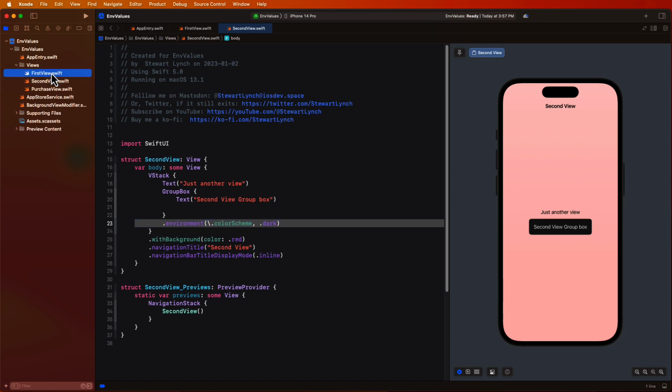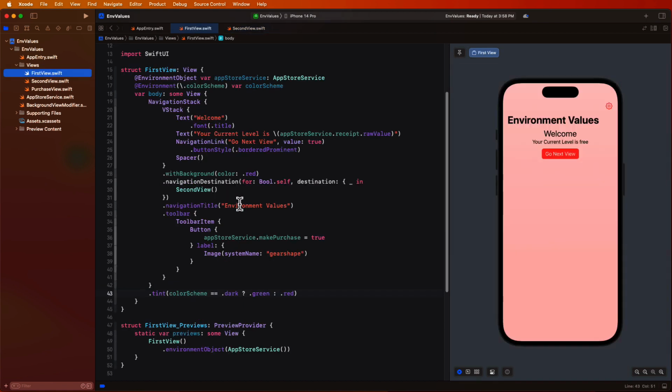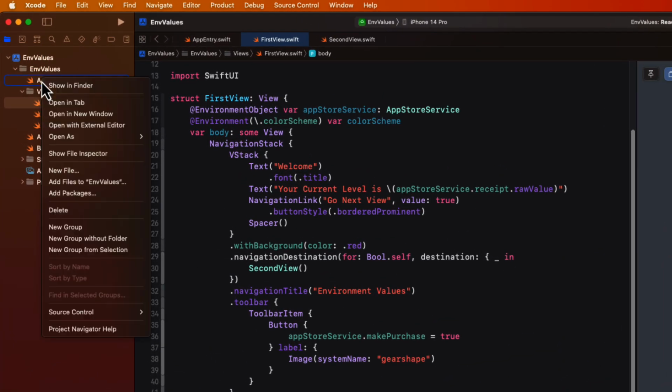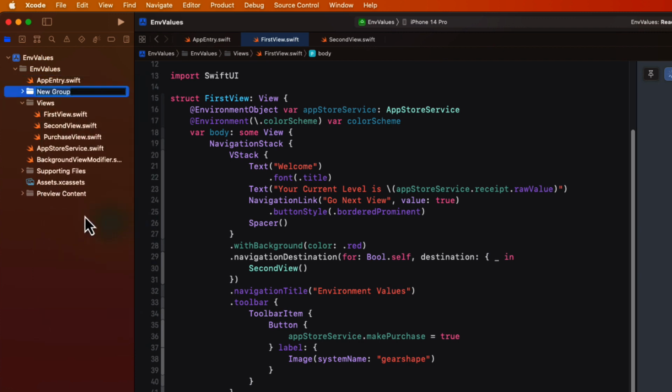Let's change the tint in our first view back to red for the time being. And we're going to create our own custom environment keys and values and variables. And we're going to do that for this project that I've got here. Before we get into a more complex key that we might need, let's create a simple one first. And it's a 3-step process.